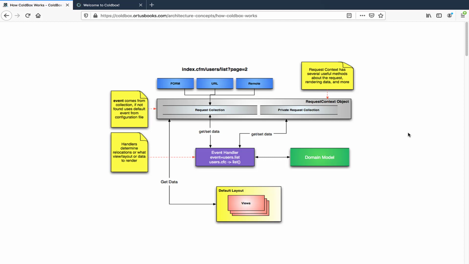This is pretty similar to how other MVC frameworks actually work as well. You might have seen this kind of convention in other frameworks you've dealt with before.